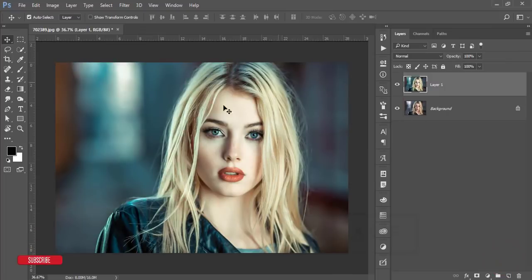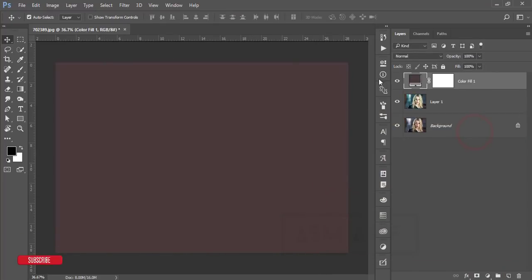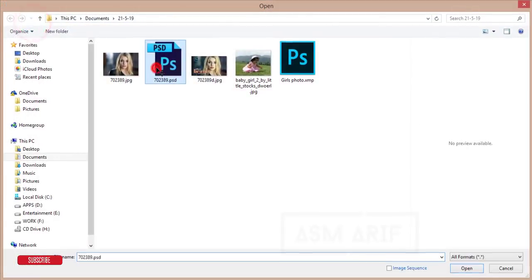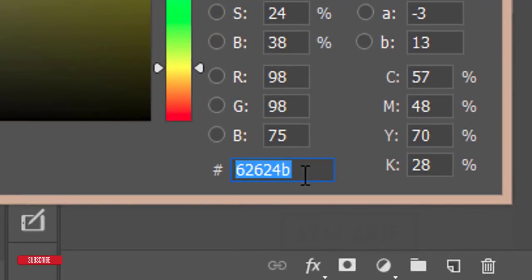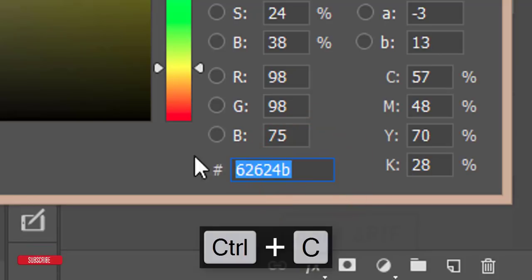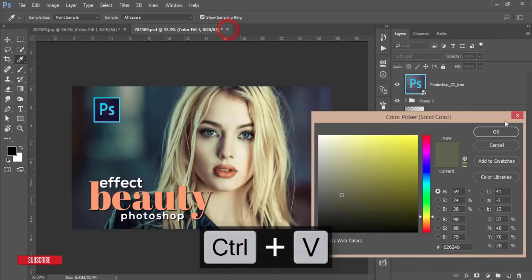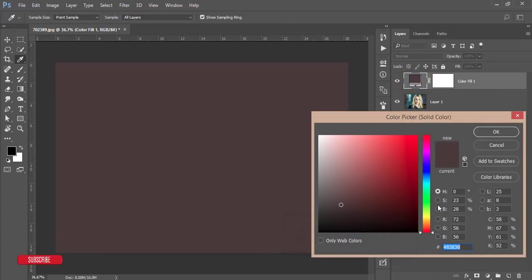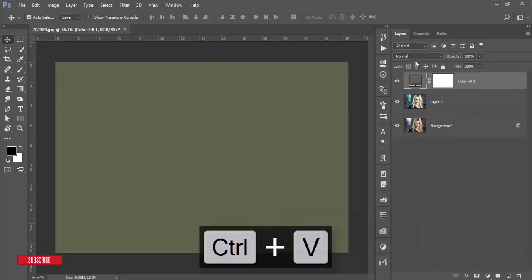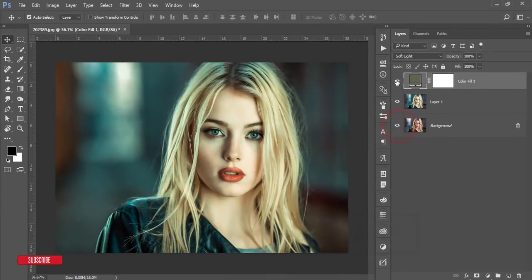Now I'll add a color. Go to the adjustment layer and choose Solid Color. What will the color code be? Let's pick the color code from my previous editing. This one was my previous editing, and from here I'll copy the color code. Here is the color code, 6264B. I'm copying it and saving it for you guys, and I'll give you that color code in my video description. After that, I'll paste the color code in my new layer and hit the OK button. Then go to the blending mode and make it Soft Light, and you get a nice effect. Before adding the color filter, it looks like that.